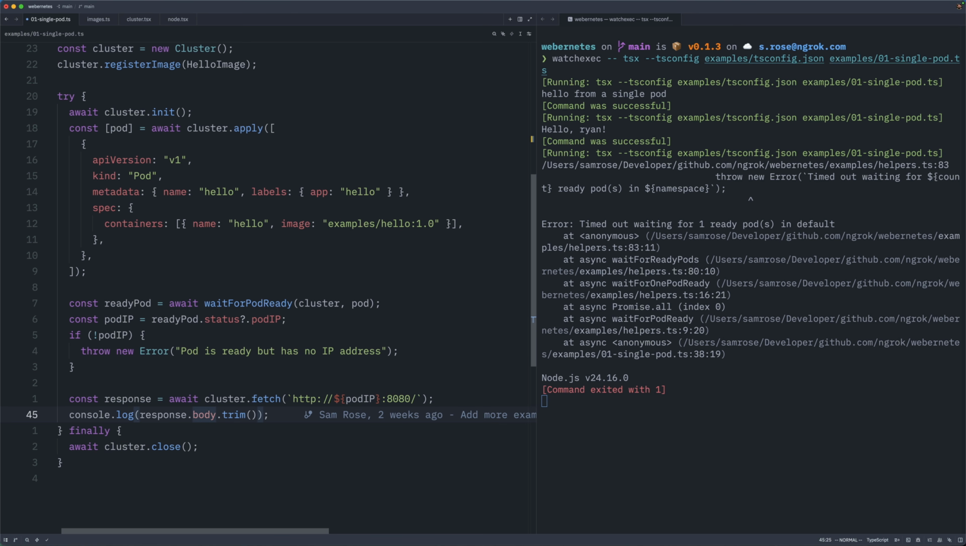And then we just log out the body. So it's a nice demonstration of a pod being spun up, waiting for it to go through its life cycle so it's actually ready, then actually hitting its IP address through the cluster network and seeing that it gets the correct response back. So yeah, that is hello world Webernetes.